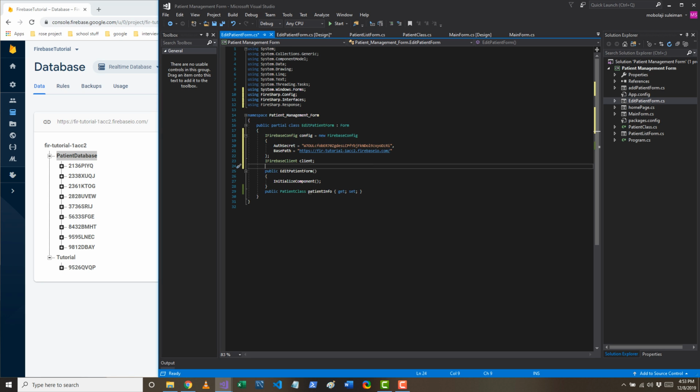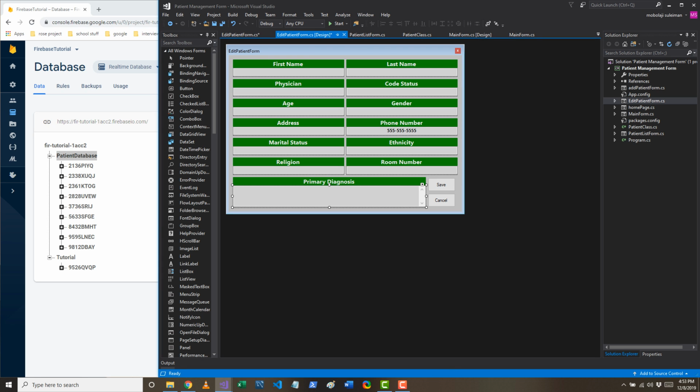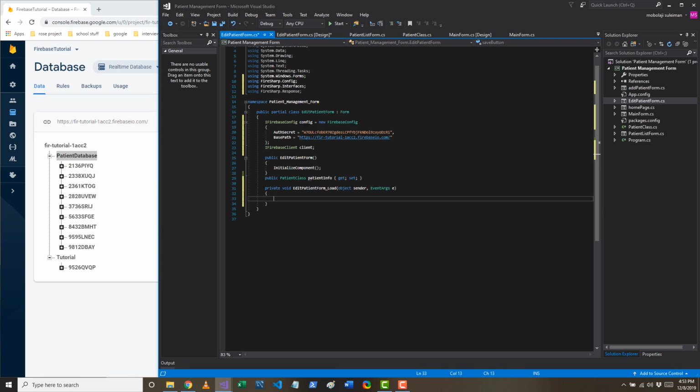Then I'm going to declare... now I'm going to load the patient values into the text boxes. So I'm going to go back to my designer, click here for the patient load event. When you load this form, I want to take the patient values that are now stored in the patient info object and load them into the text boxes.